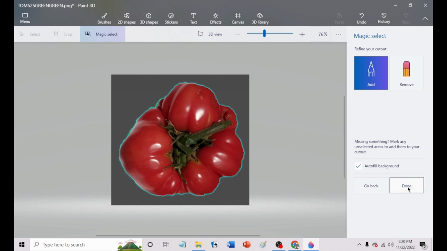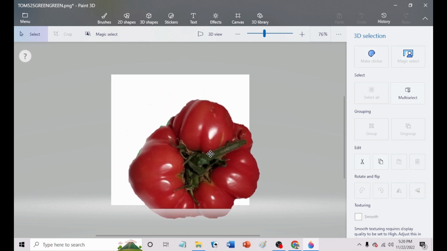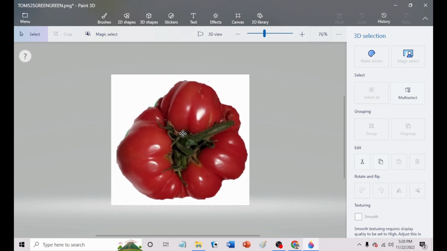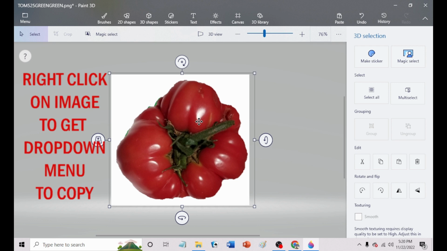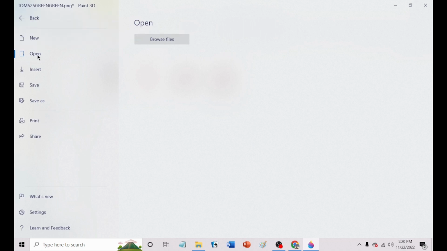boom, and now we have 2 layers. Okay, if you click on it and pull it, you can drag it. But right now we're going to copy it. I right clicked, and now we're going to copy it and save, and we're going to open a new canvas.